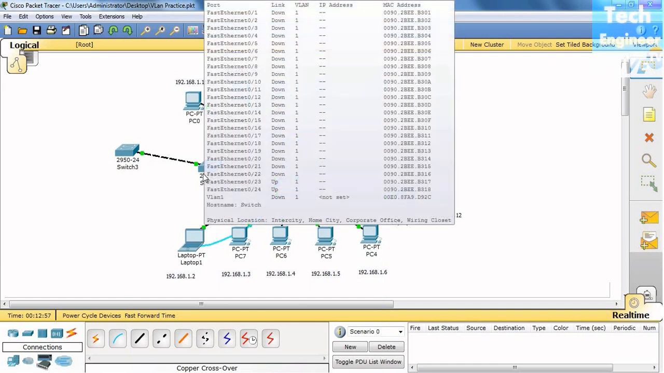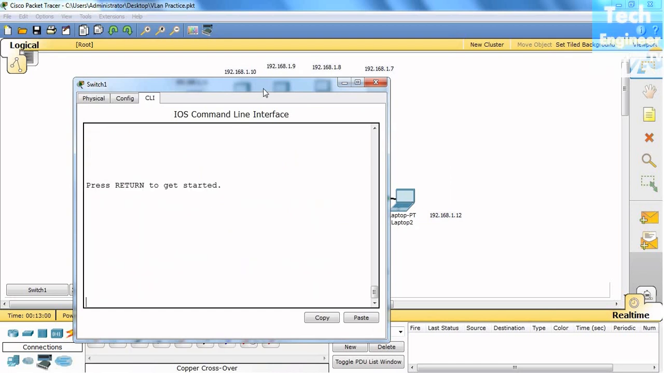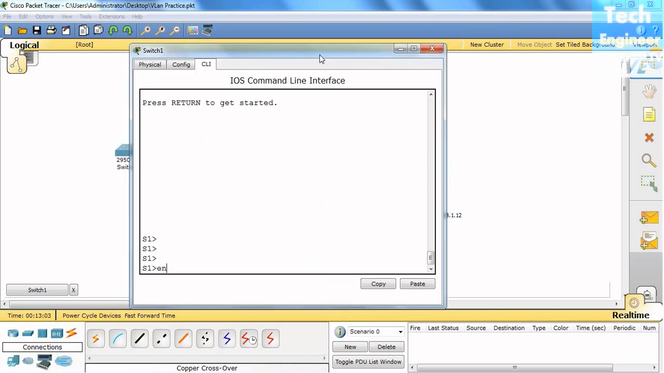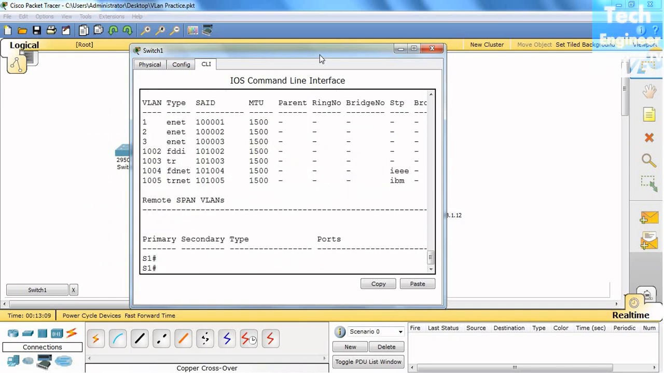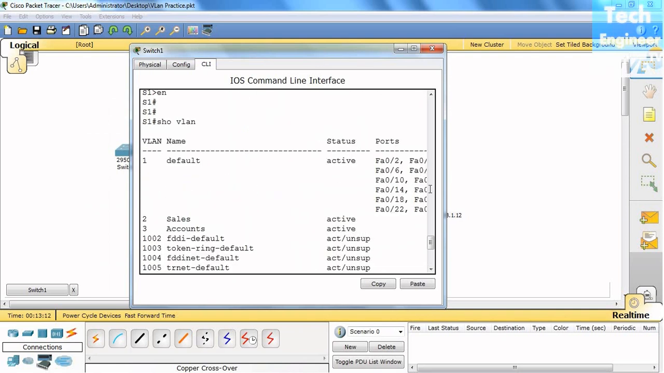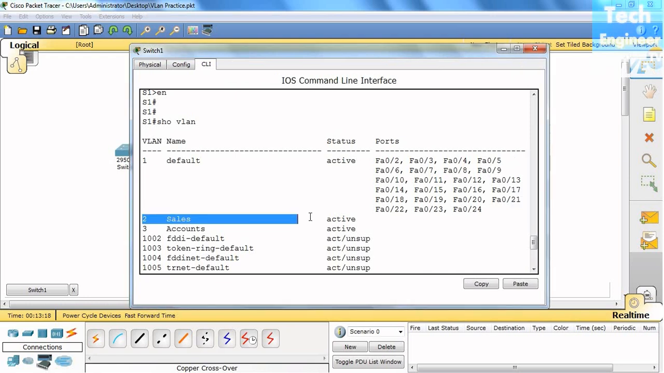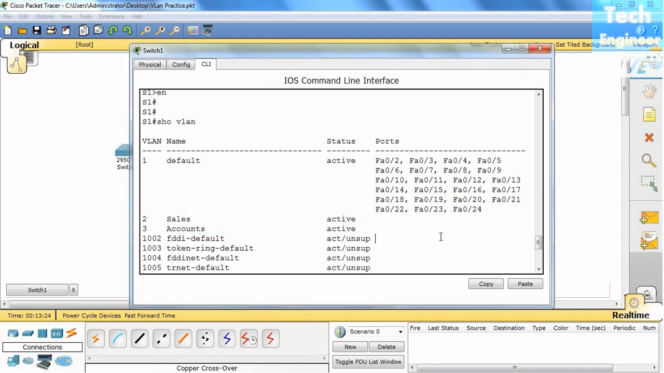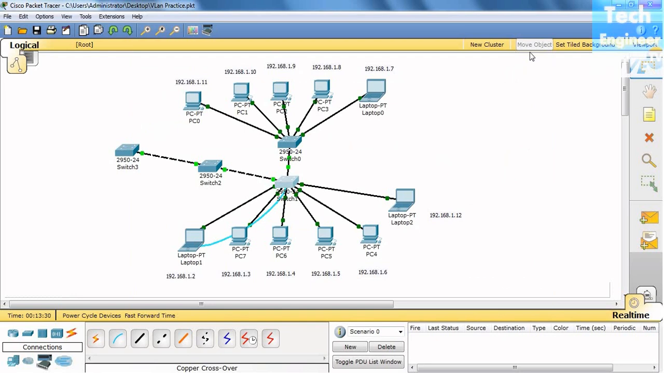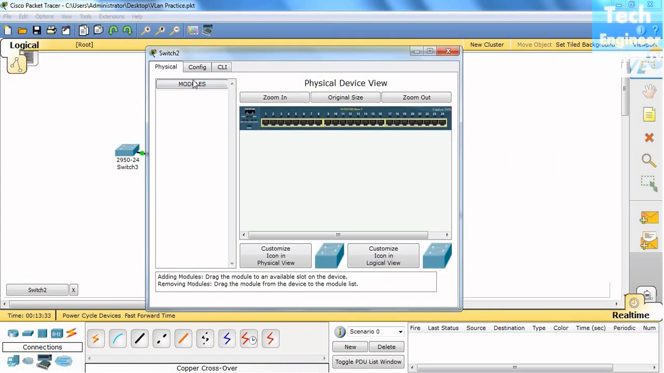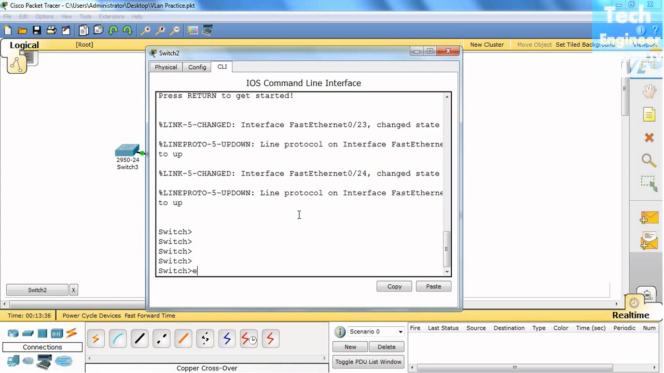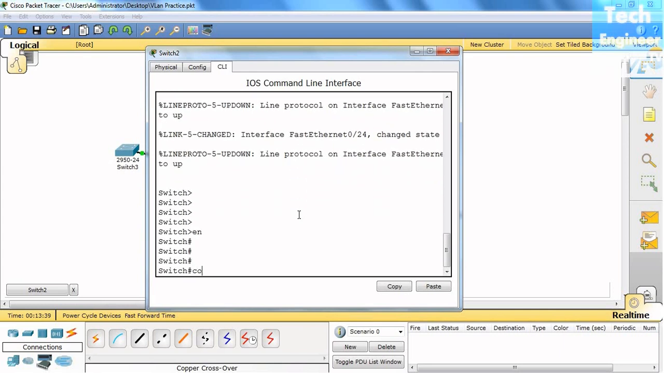So at switch 2 you have to make changes. For example, let me show VLAN, and you can see that the VLAN names are there, sales and accounts. These are the VLANs created in the switch. Now I have to put this switch in transparent mode. So config t.